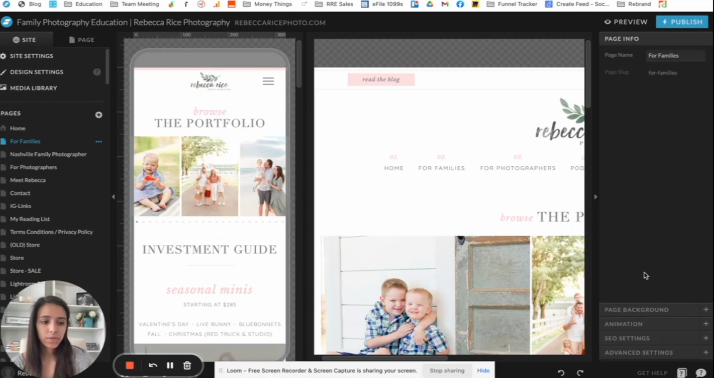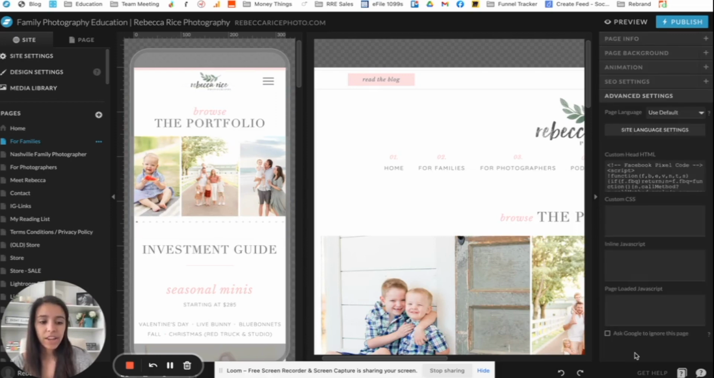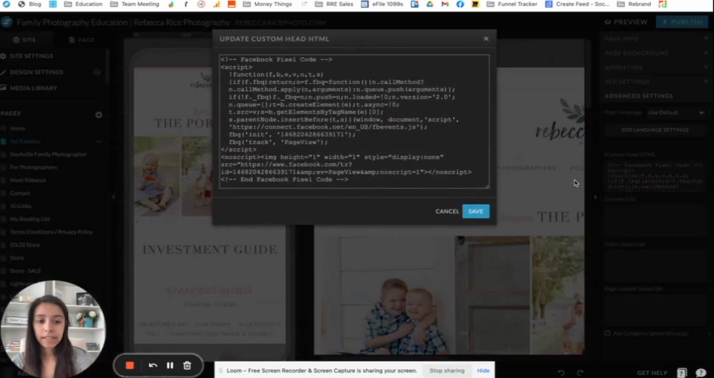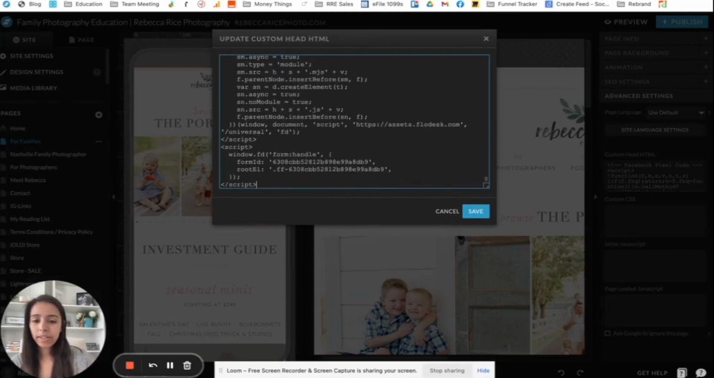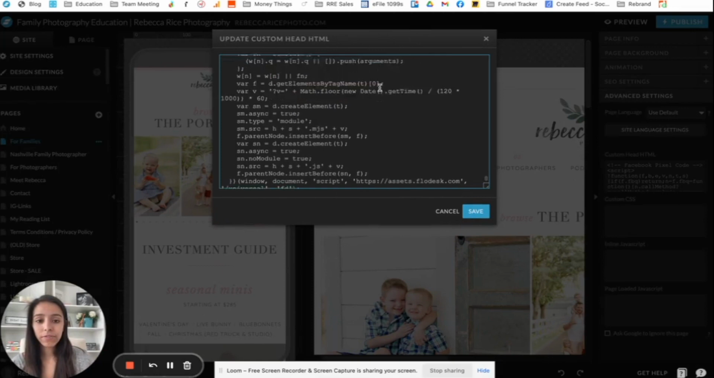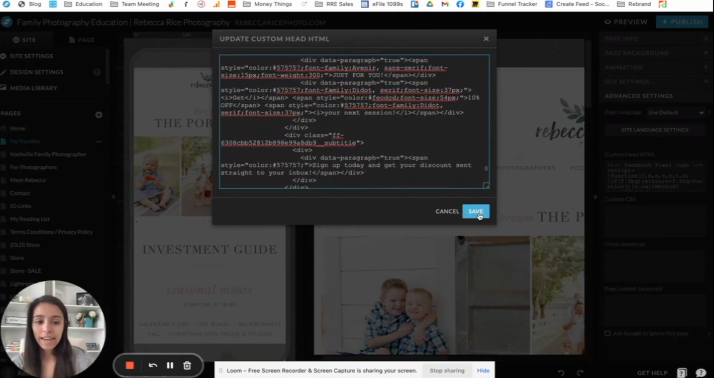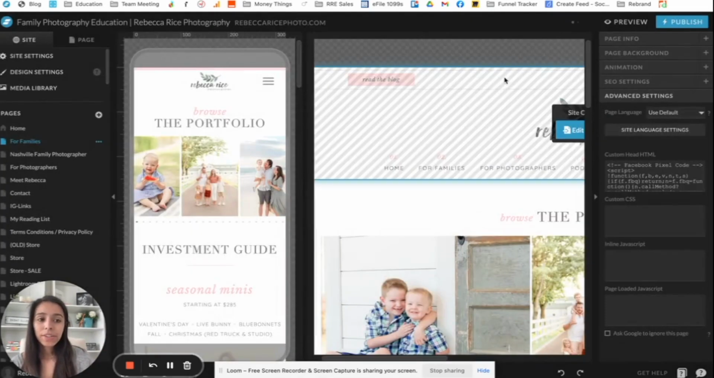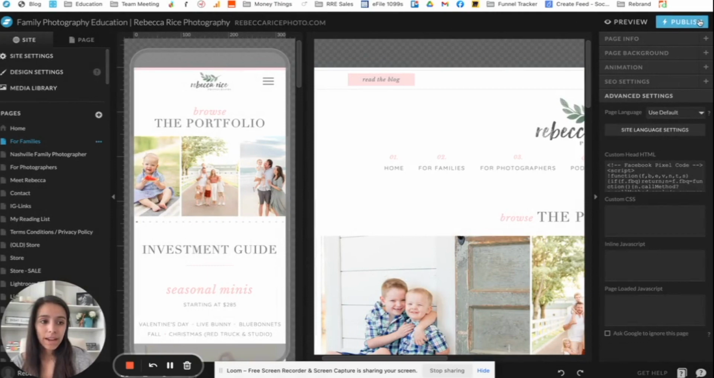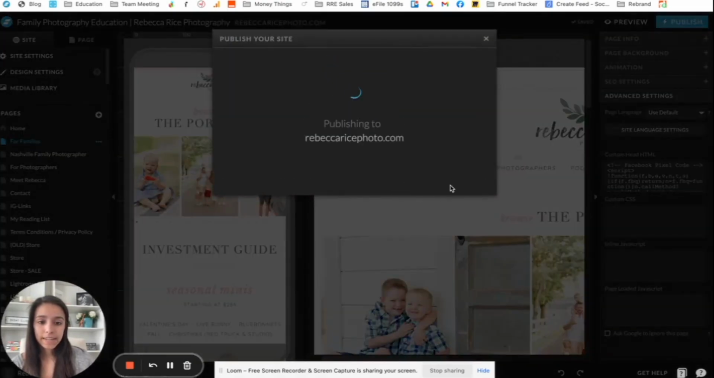If you come over here to your advanced settings tab. So your page info is usually what comes up. I'm going to click advanced settings. I'm going to find that custom head HTML. So if you use a different web host aside from Showit, you can find your custom head HTML, and you're going to put that in there. So I'm going to click that. And I already have my Facebook pixel there. So now I'm just going to paste this new code. It's very long. Don't worry about it. And then I'm going to hit save. So from there, I'm going to come over here and publish my site.